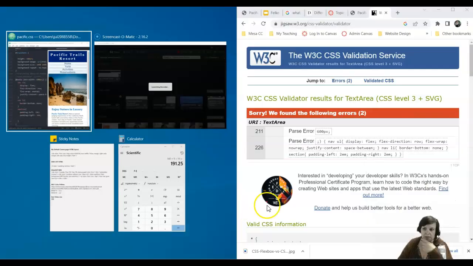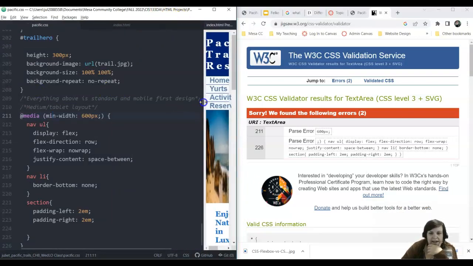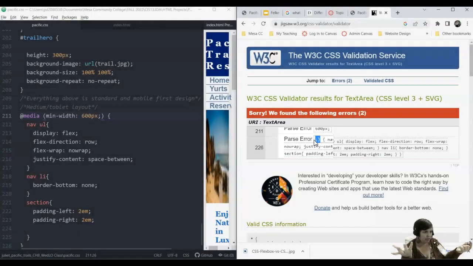Let's make these next to each other. Okay, so at 2:11, I have a parse error and it tells me 600 pixels. And then it's like blah, blah, blah. So it doesn't tell me what a parse error is, but notice it has this. What this is going to make me do is question my semicolon. Okay. I need to recognize that I have to question the semicolon and the parentheses.